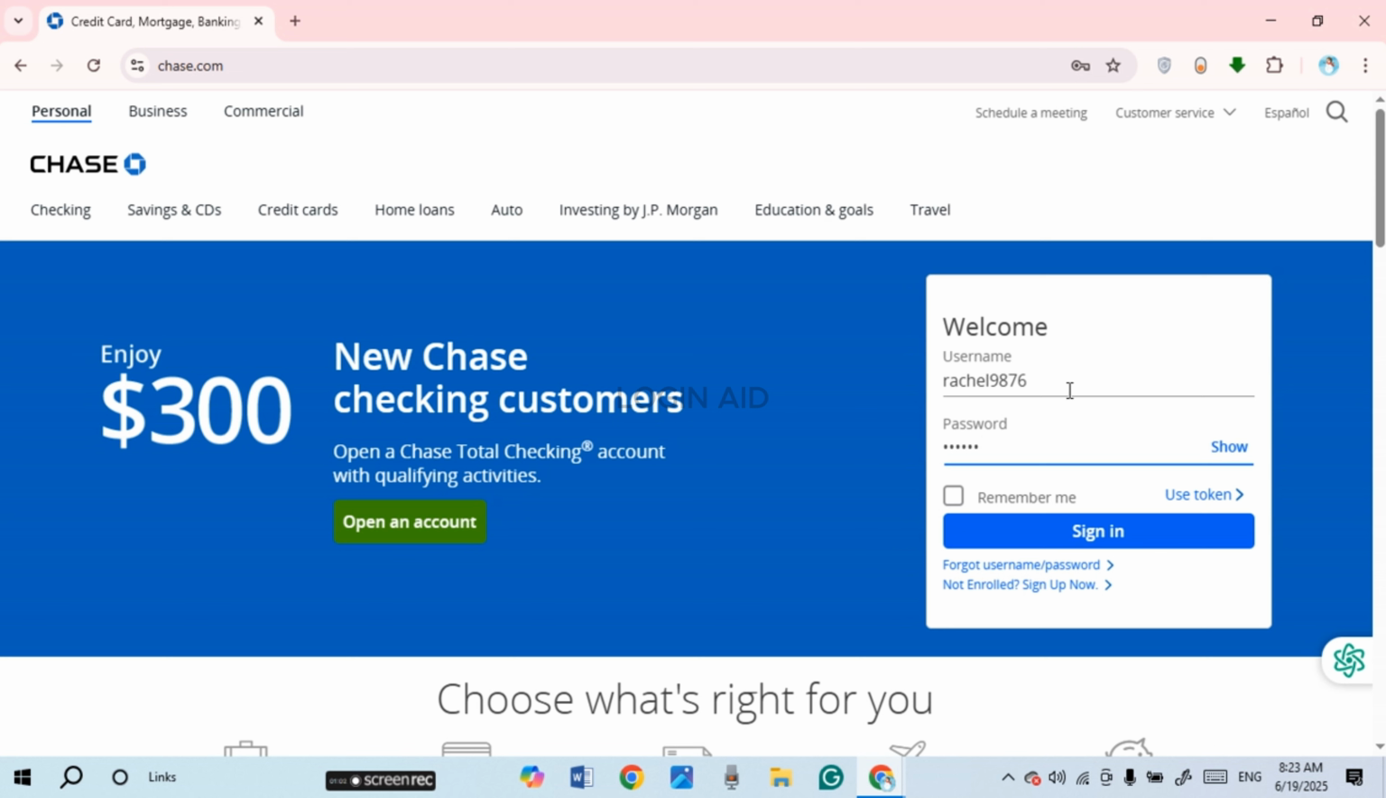Now after you enter the credentials, click on this option, sign in, that you can see on the screen, and you'll be signed in to your account. So that is how you log in to your Chase loan account online.